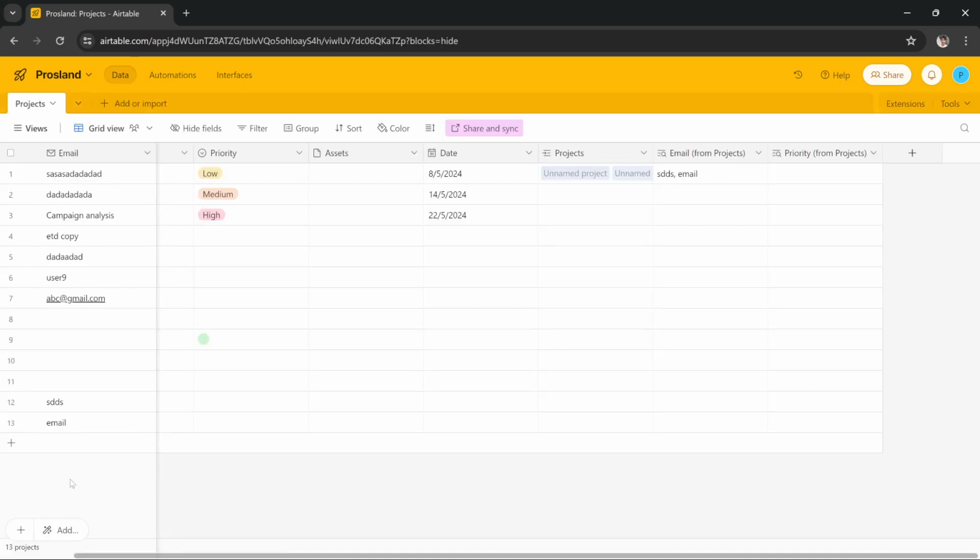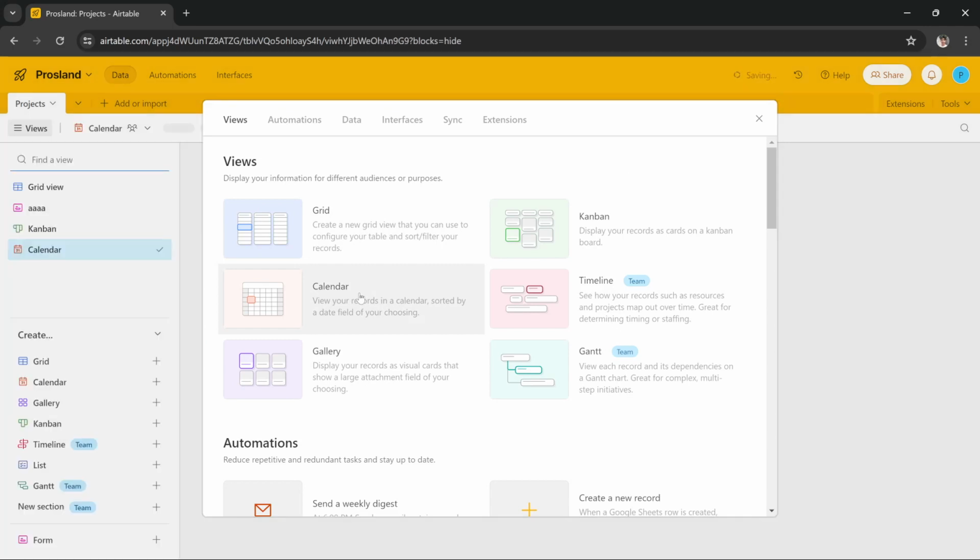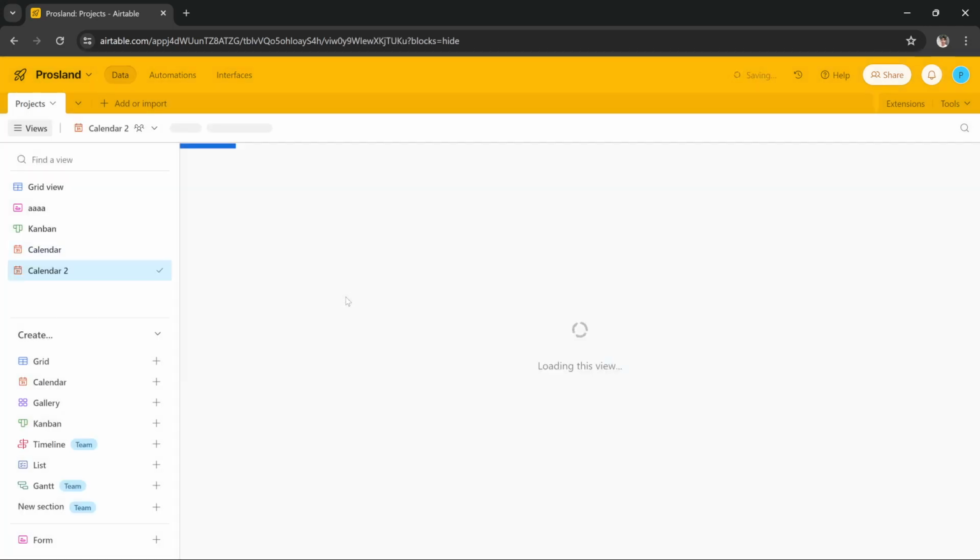Here you have to go to this add button on the bottom left corner and click it, and you get a bunch of options. Here you have to select calendar and that's it. It will now create a calendar view in our base in Airtable. So just give it a minute to load everything, and once it's done it will create a calendar view.